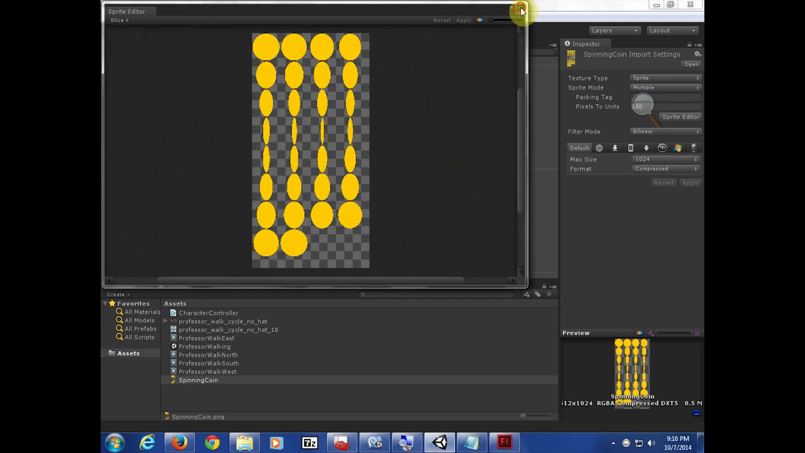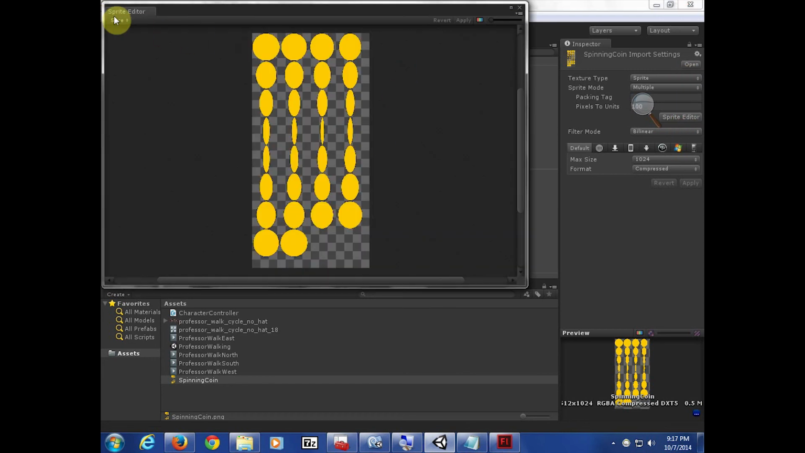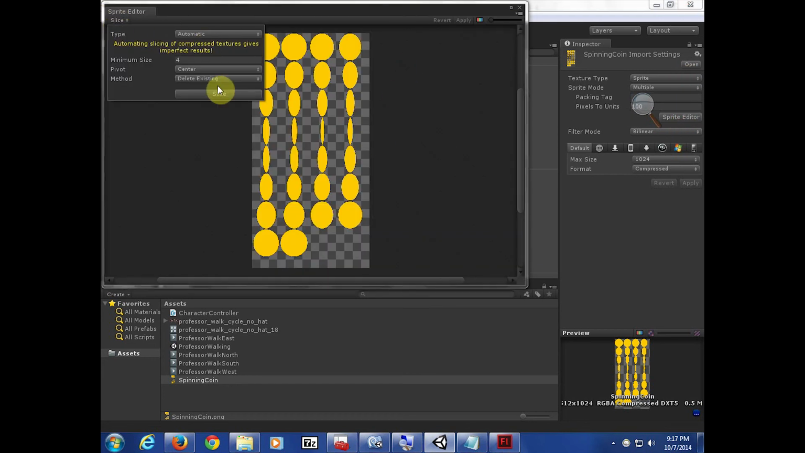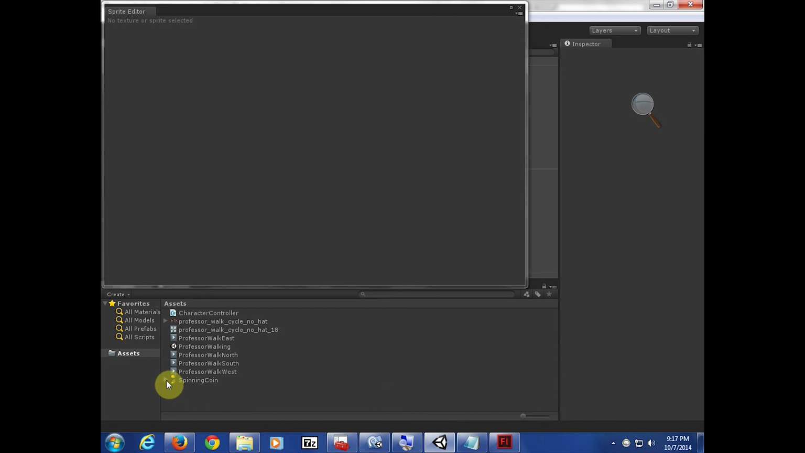You mean animation in Flash? Mm-hmm. Export it as a sprite sheet. And did I click apply yet? I must have forgotten to click apply. Slice, apply. There we go. And now the thing is there.